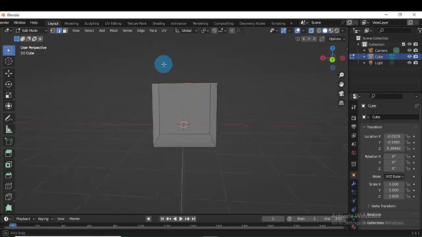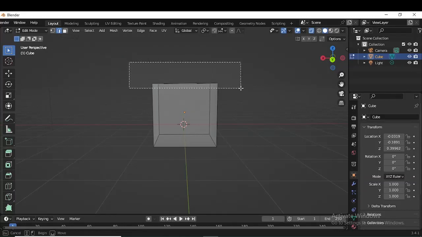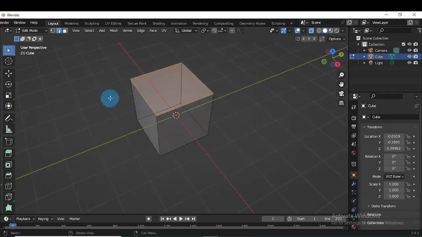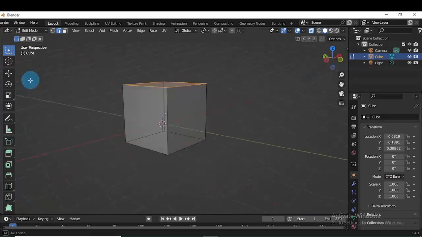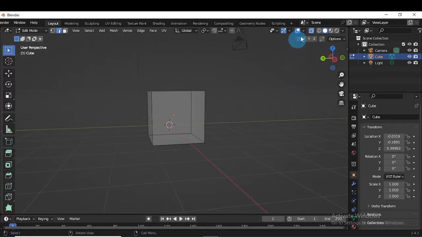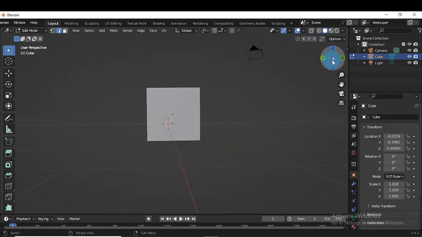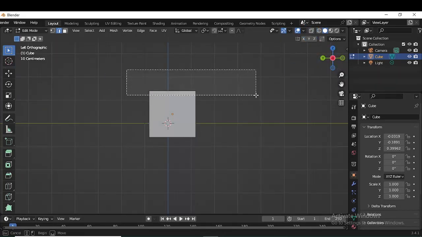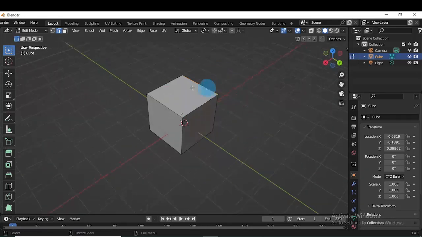But if I want to select them at the same time, once I'm in X-ray mode, I just box select here and it's going to select these two whole edges. But if I'm not in X-ray mode, it's not going to work. Let me turn off X-ray mode and you'll see what happens. If I box select this now, you see I only box selected this edge. So that is how it works.